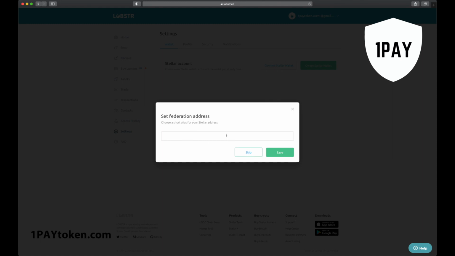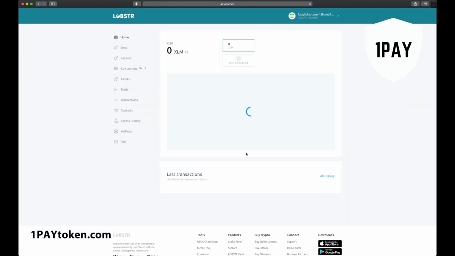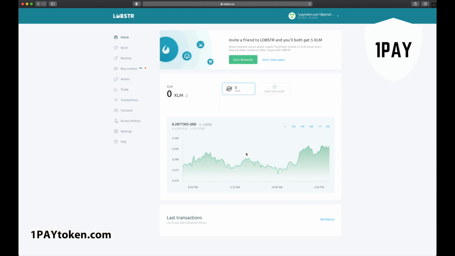However, we are going to skip this and not enter a short alias for our Stellar account. This allows the Stellar network to choose a random federation address for us. So choose whether you'd like to set a short alias and click Save. We're going to click the Skip button and let the Stellar network choose a randomly generated federation address for our Stellar account in this tutorial. After your Lobstr account is done loading, you will see your XLM balance and your Lobstr account homepage here. You can see assets you have added to your Stellar account and recent prices for each asset.